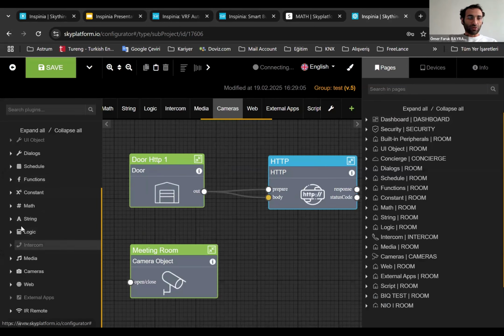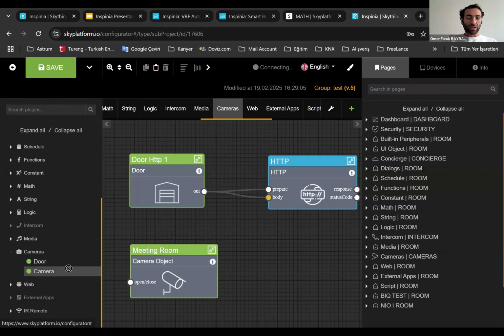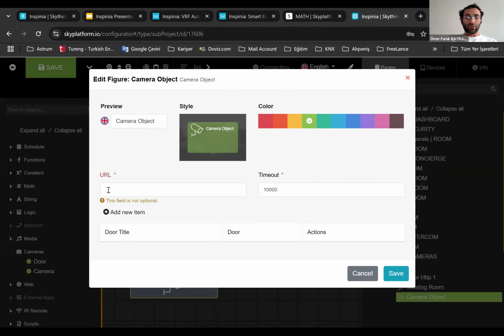After that, I can go to the camera menu, and I can use the camera object, drag and drop to the working place. You can add your camera link and a timeout of 10 seconds. And if there is door control, you can add door controls from here.